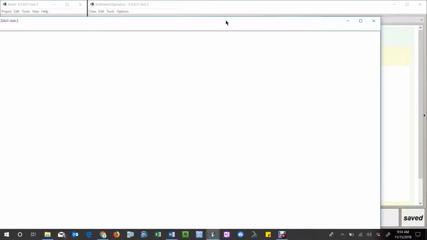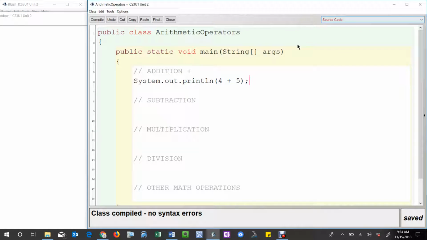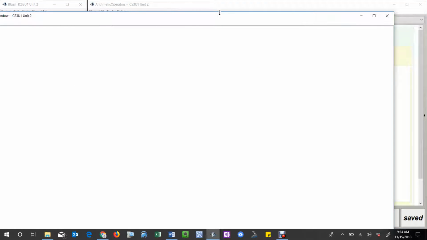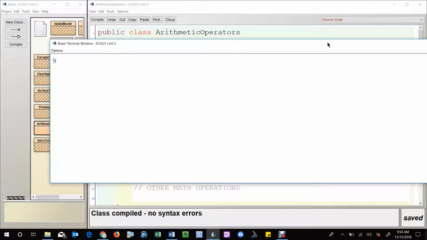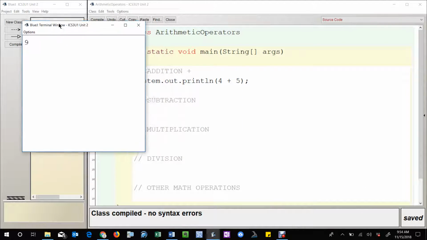I'm just going to resize this window a little bit here. Oops, sorry about that. Okay, that's a bit better. Sorry to make you wait.